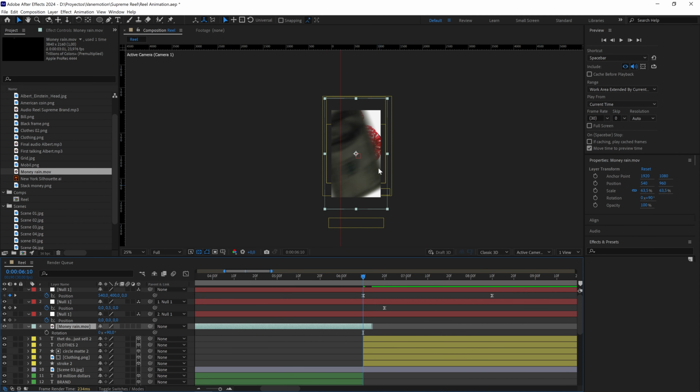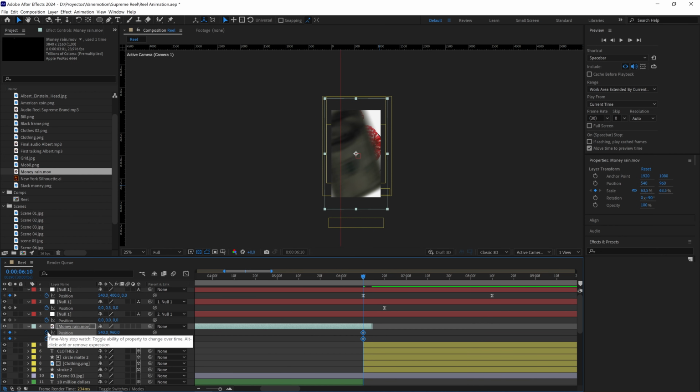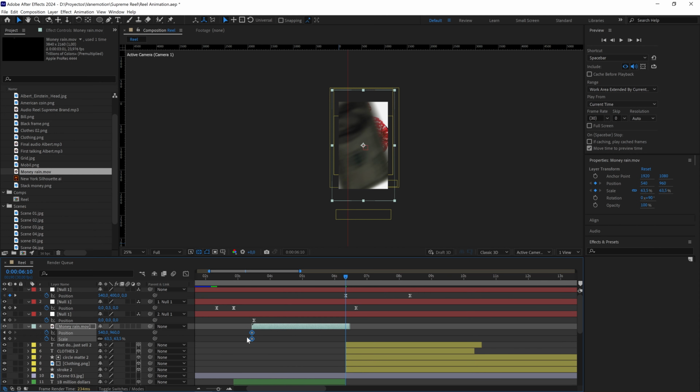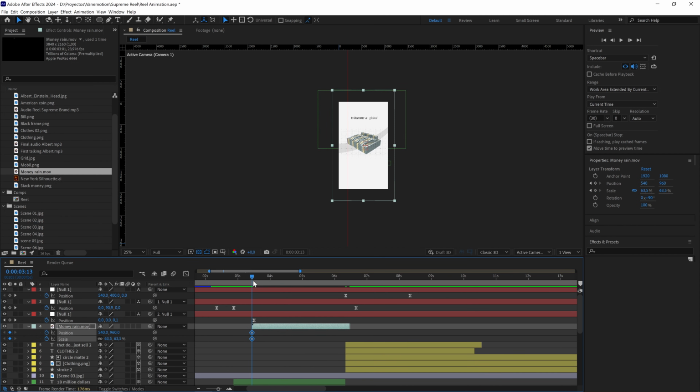I think it's this part here. Right there, we set a keyframe on the scale and another on the position. We put these two at the beginning of the footage, when the bills start to appear.